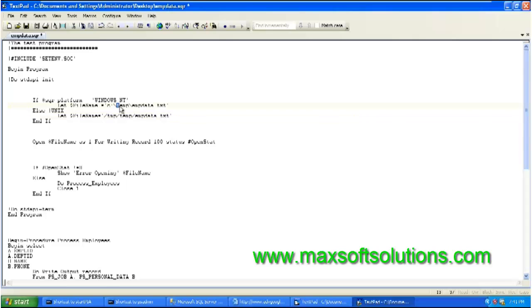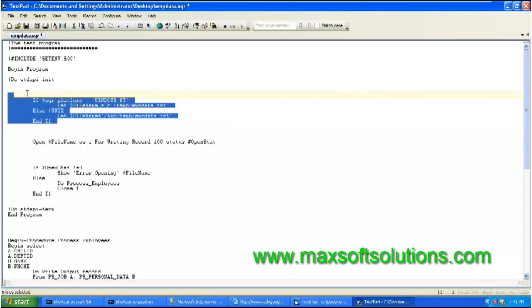Windows file names use this type of slashes to identify the navigation, but on the Unix side, it's quite opposite. You will feel this difference in real time. I'm sure in 90% of real-time environments, the file servers will be on Unix. There you have to use this type of syntax. Here, by writing this if-else statement, we identify on which platform we are running this SQR.